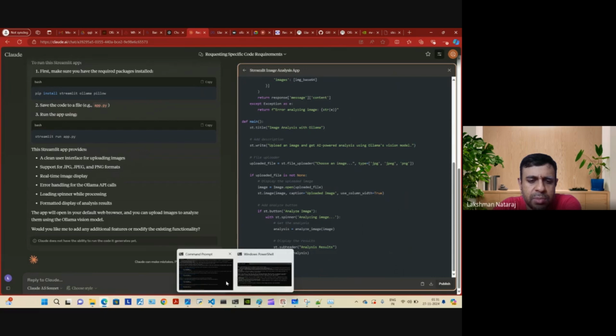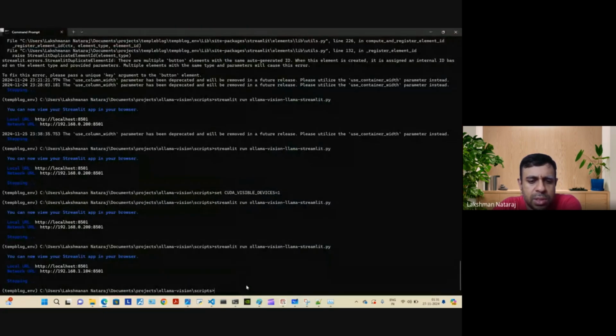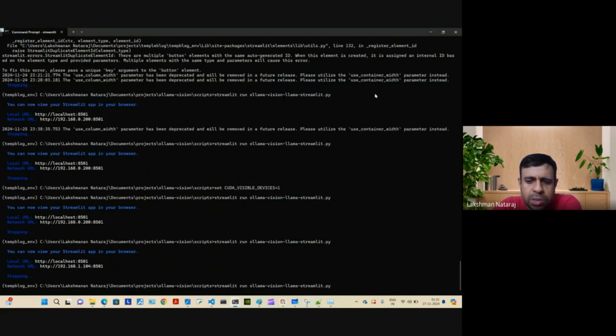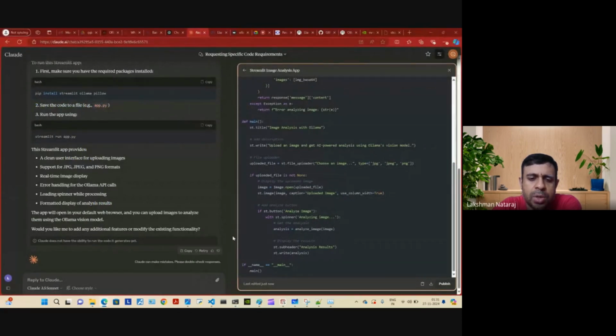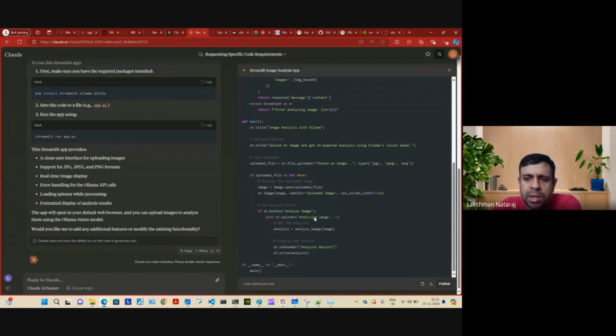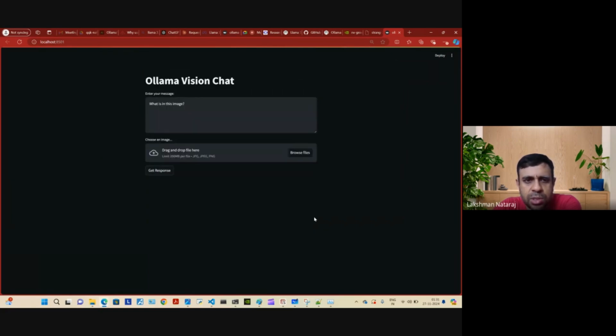And then I had my own server, so I'll just launch that. Once you save this as a Python file, and assuming you have installed Streamlit in your virtual environment, you just say streamlit run Ollama Vision, whatever the file name was. And if you see, it's here. It's Ollama Vision chat. We have this nice interface here. So let's just see if it works now.